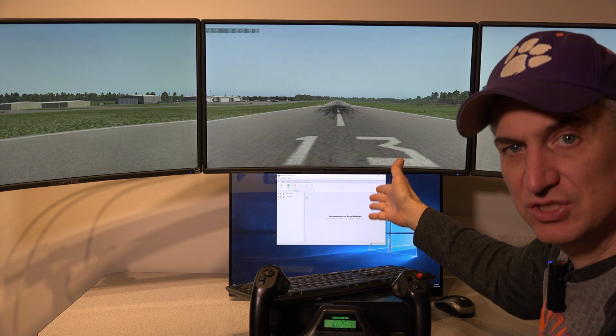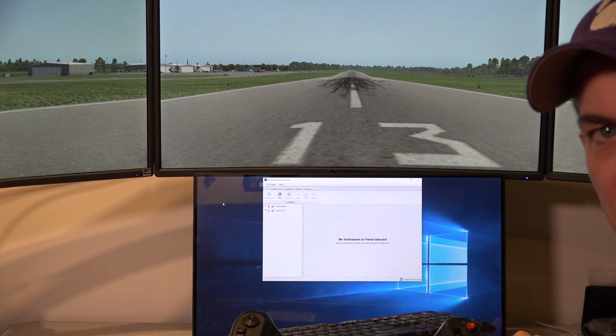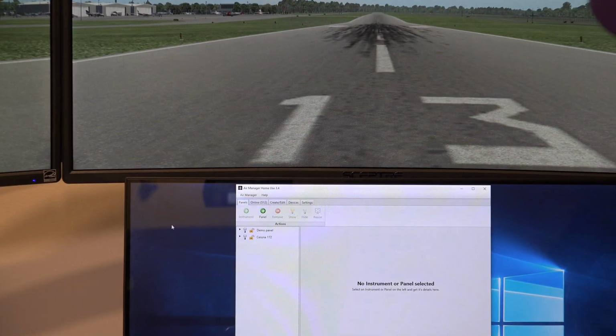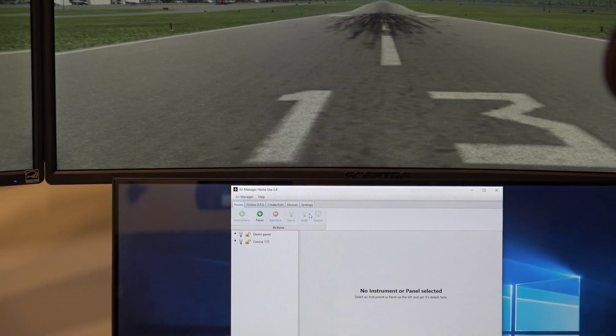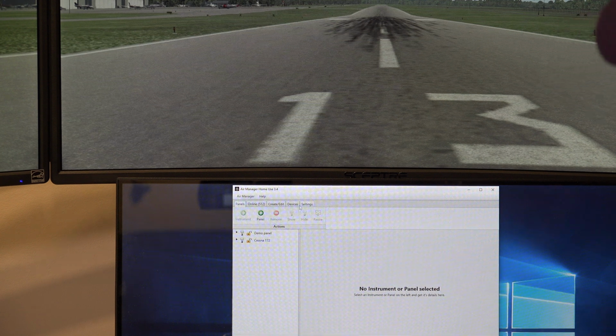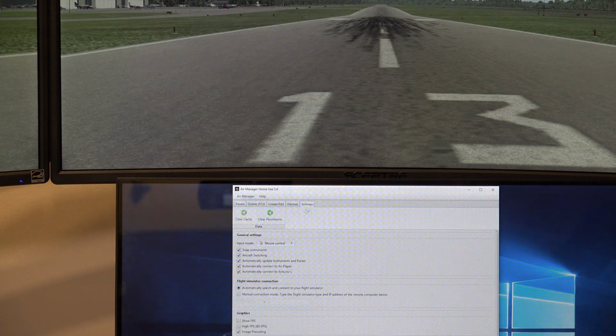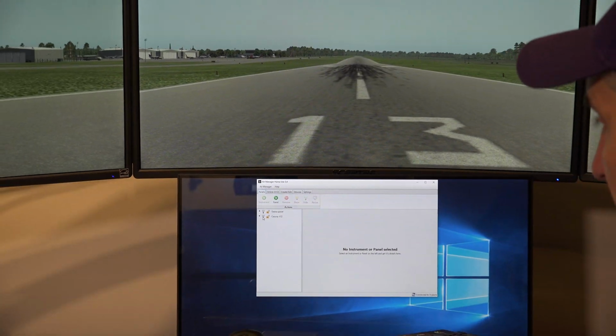Another thing is, if you have a touch screen down here, it's very important that you tell Air Manager that you have a touch screen, because by default Air Manager sets the input to mouse. So it will not work very well if you don't do this. So go to Settings, the Settings tab, and under Input Mode, change it to Touch Control. And that'll make it work infinitely better when using a touch screen.